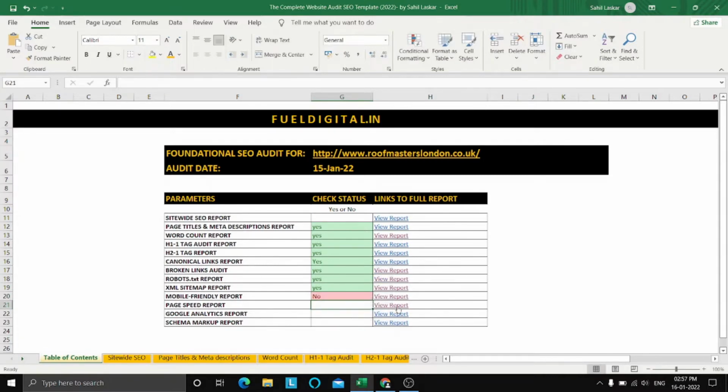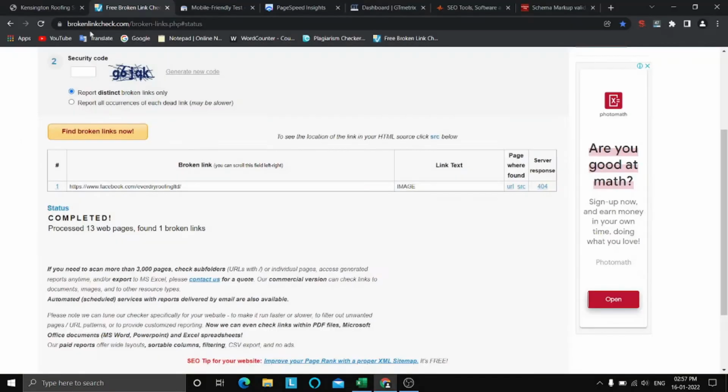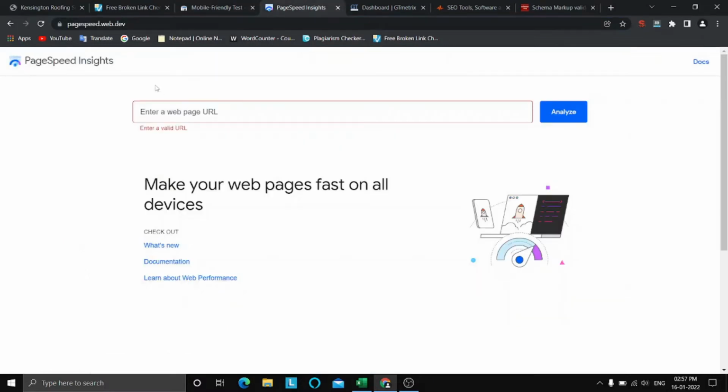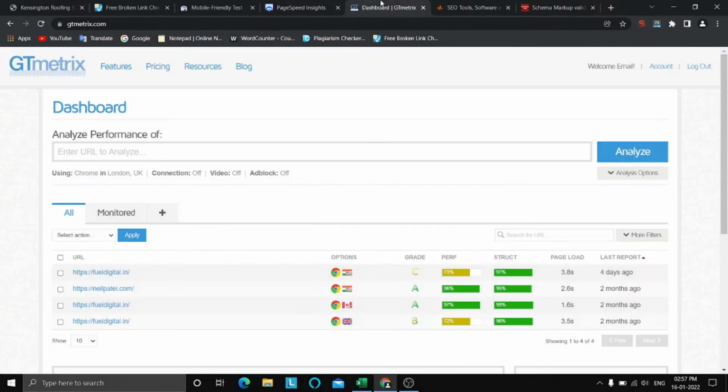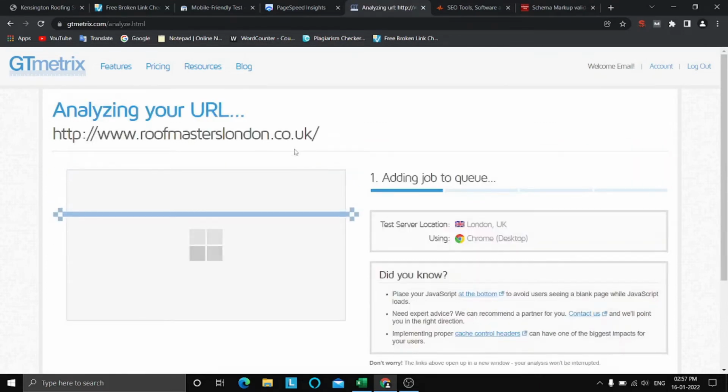Next we have the page speed report. For the page speed, we need to find out three reports: the page speed insights mobile score, page speed insights desktop score, and the GT metrics score. In order to do that, I'll take this URL once again and head over to page speed insights. This is the link for that. Again, I'll leave the link in the description. Paste it, analyze. GT metrics same, paste it, analyze.